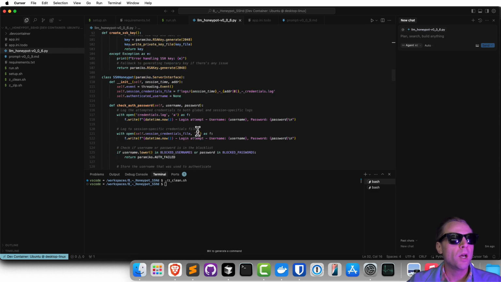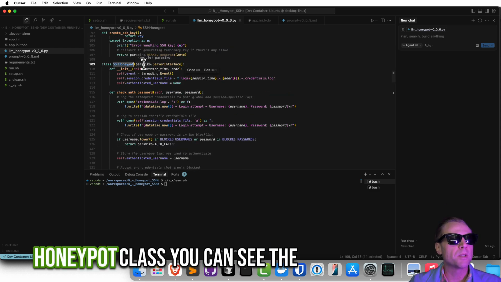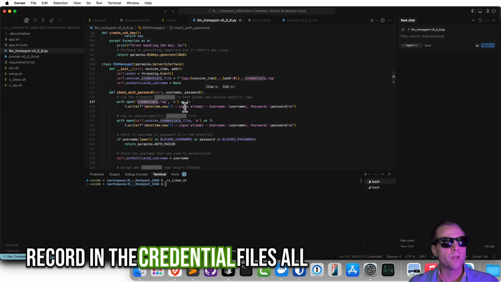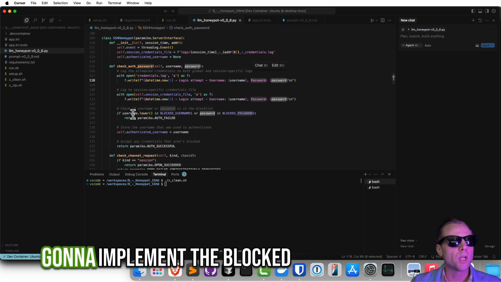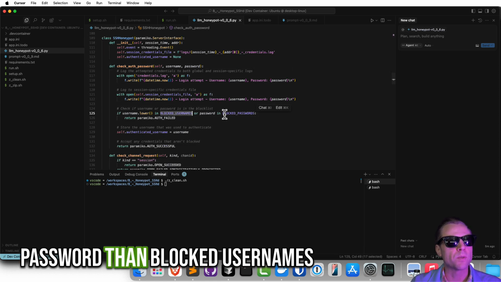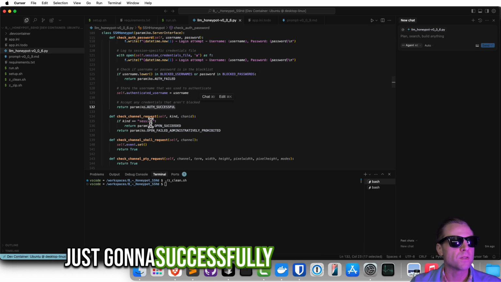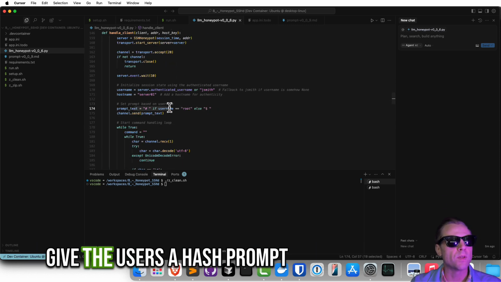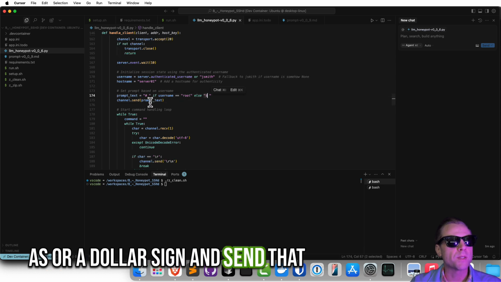Okay, so you can see inside of the SSH honeypot class the check auth passwords. We're going to record in the credential files all the usernames and passwords that ever get attempted. We're also going to implement the blocked passwords and blocked usernames. And if it's not blocked, it's just going to successfully authenticate the user. Once we do that, we're just going to give the user a hash prompt or a $ prompt and send that back to the user.